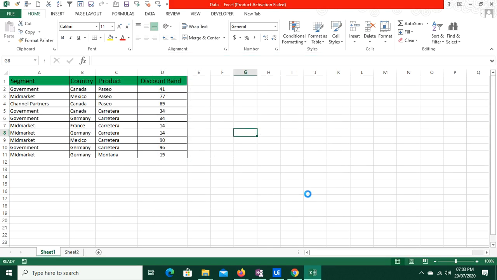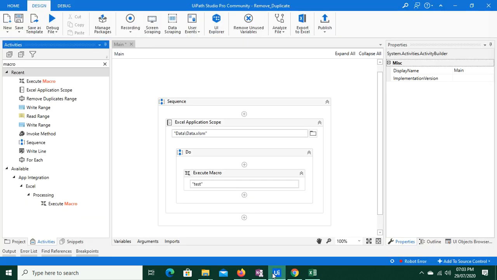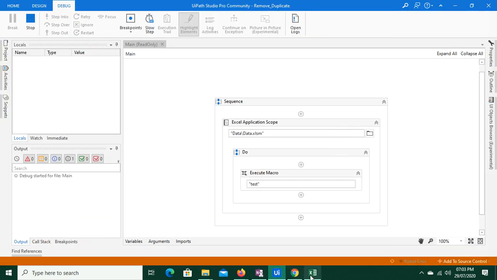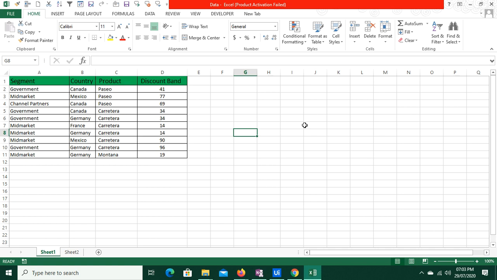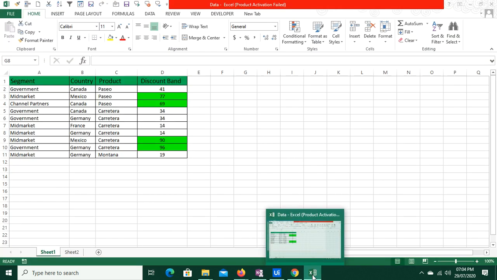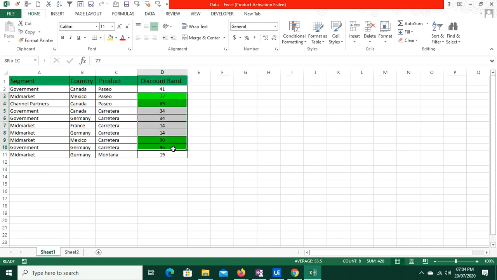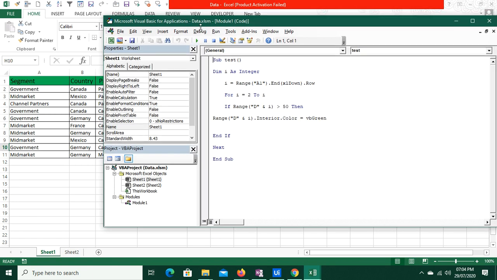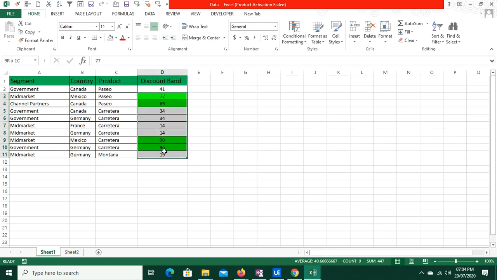Okay, so my code is running fine. So I will run this code. Let's check whether it is working or not. Okay, it is not executing right now. It's running. Actually, I ran it in debug mode, that is taking time. Okay, now you can see that for all the values in the range which are greater than 50, the color has been changed for these cells. Now the color is green. So if I execute my macro from here, you can see that the color of these cells has been changed. So what is my macro?